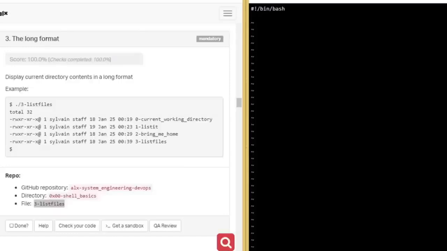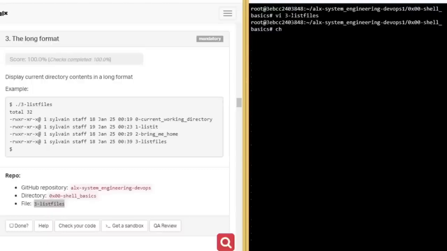So what's the command to display the current directory content in a long format? To display content, how do you print content? First, you use ls. In a long format, you use l. So that's just that. I escape out of that. So to exit vi :wq, enter. So I change my file to be an executable file, chmod u+x, my file name. So that is done.